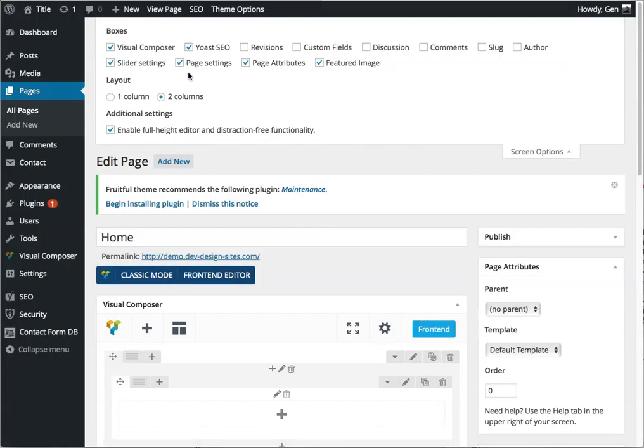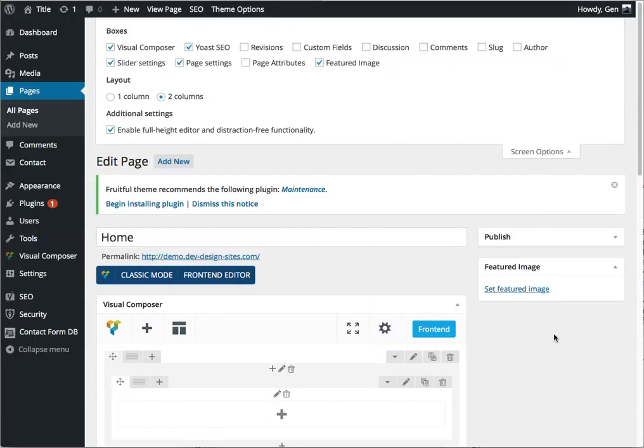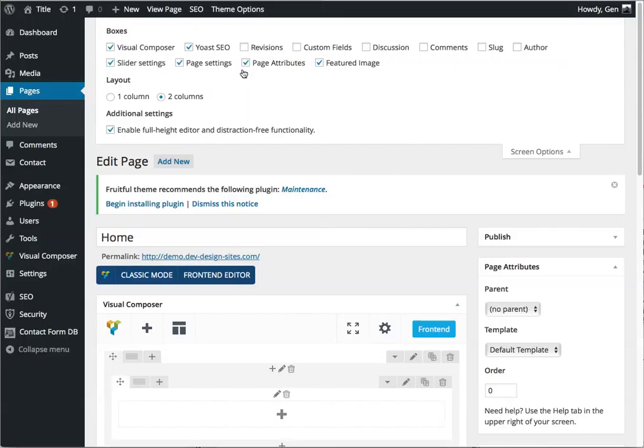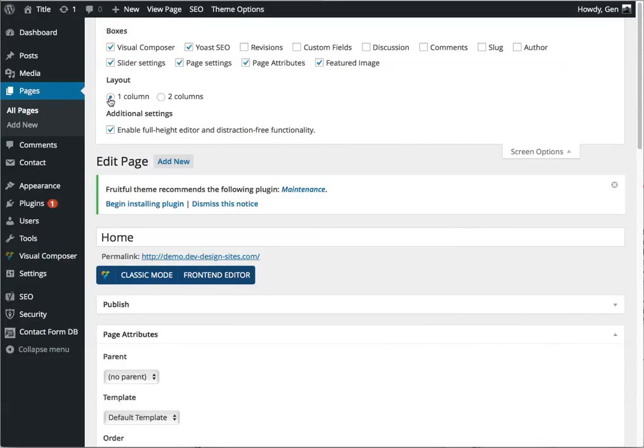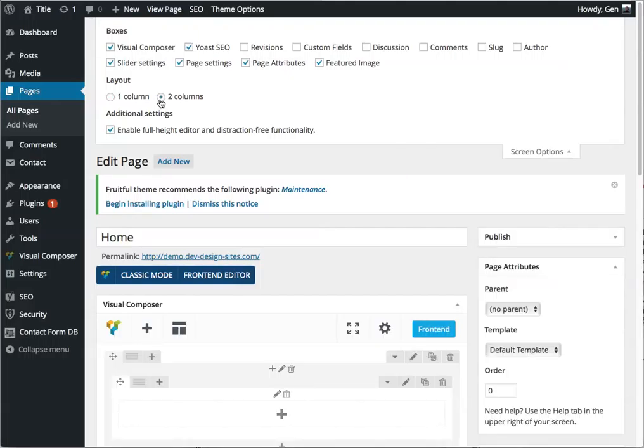If I wanted to make that go away, I would uncheck the box and suddenly Page Attributes is gone. I'm going to put them back because I like them. But if you would like to see revisions, if you have custom fields that your theme is using, if you want to see comments, if you want to see any other information about this page, you can just turn the checkboxes on or off here. You can also choose whether you have a one-column layout or a two-column layout. Personally, I like the two-column layout with the additional information over here on the side.